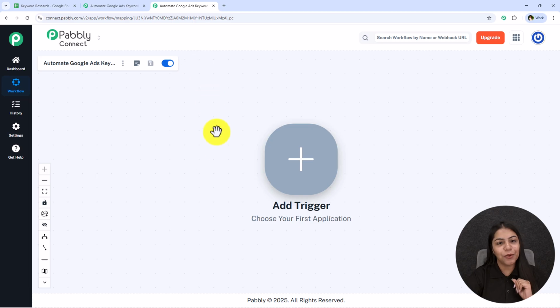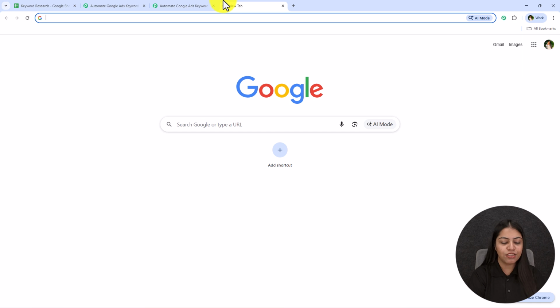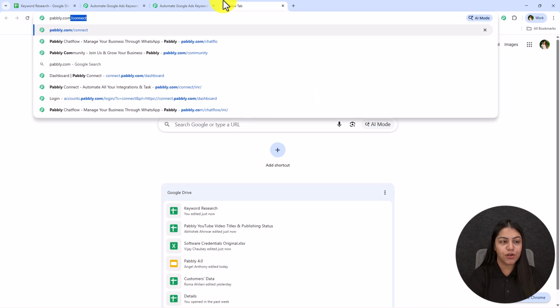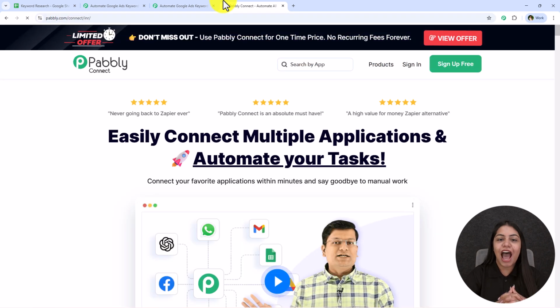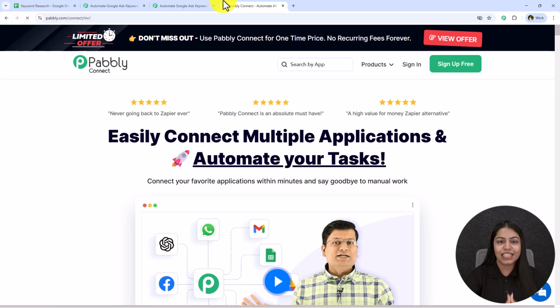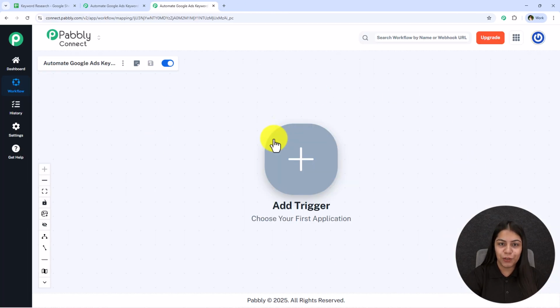To do this, I've opened the workflow builder of Pabli Connect. If you are an existing user like me, directly log in inside Pabli Connect and open your workflow builder. But if you are a new user, open a new tab and search for pably.com/connect in your browser and open the landing page of Pabli Connect. Now you're going to see the option of sign up for free over here in the top right corner. Click on this sign up for free and you're going to get 100 hours free every month to explore Pabli Connect. Then log in inside Pabli Connect and open your workflow builder.